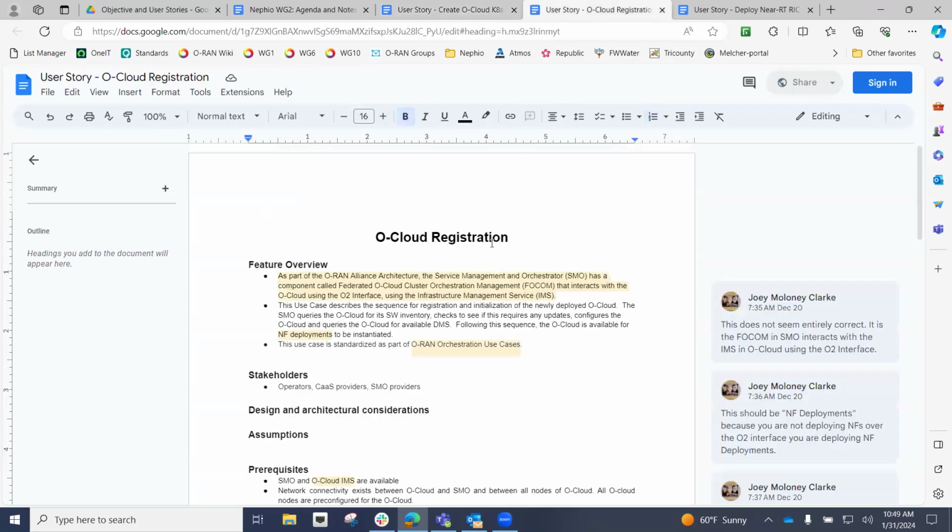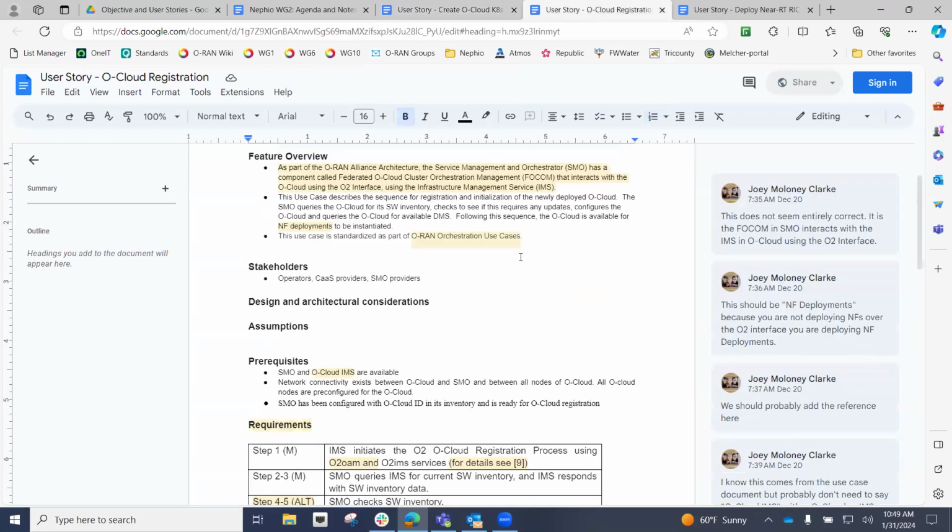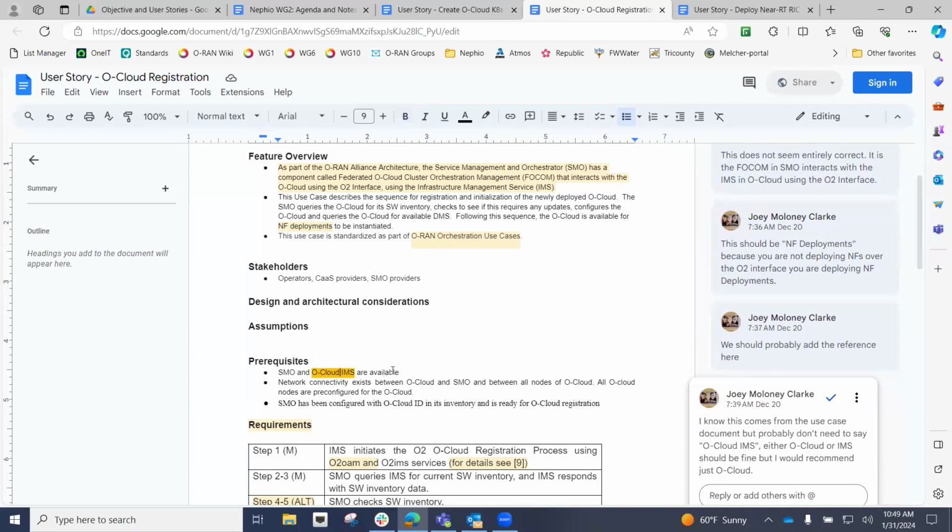Yeah, well, so if you look at the registration, the OCloud IMS, which is a function, already exists, but it's not registered. It actually provides the SMO its endpoint. That's the registration process, right? You're registering the OCloud. Yeah.